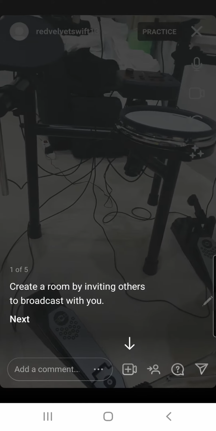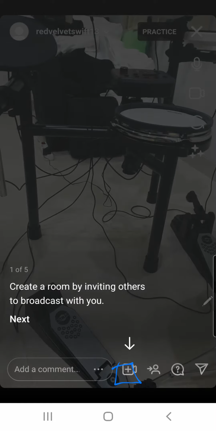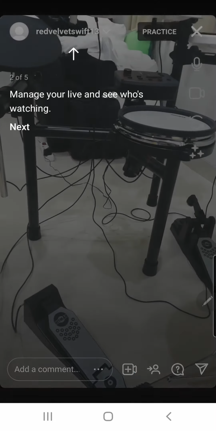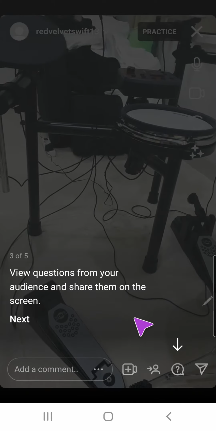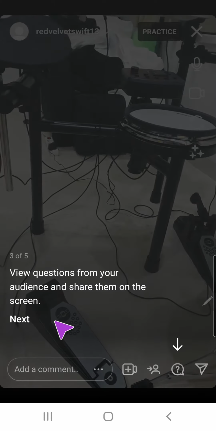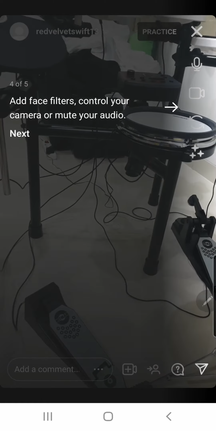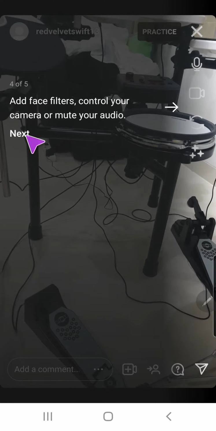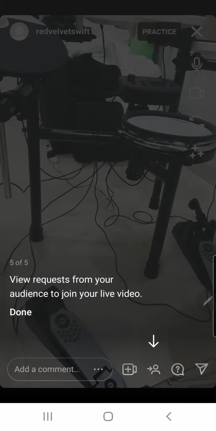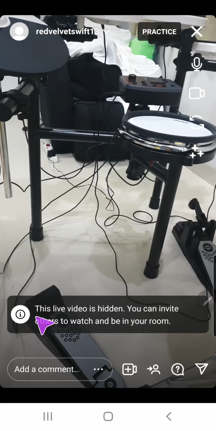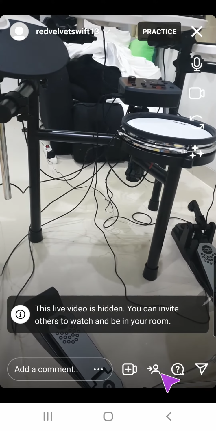Here is where I can create a room by inviting others to broadcast with you, manage your live and see who's watching, view questions from your audience and share them on the screen, add face filters, control your camera or mute your audio, and view requests from your audience to join your live video.